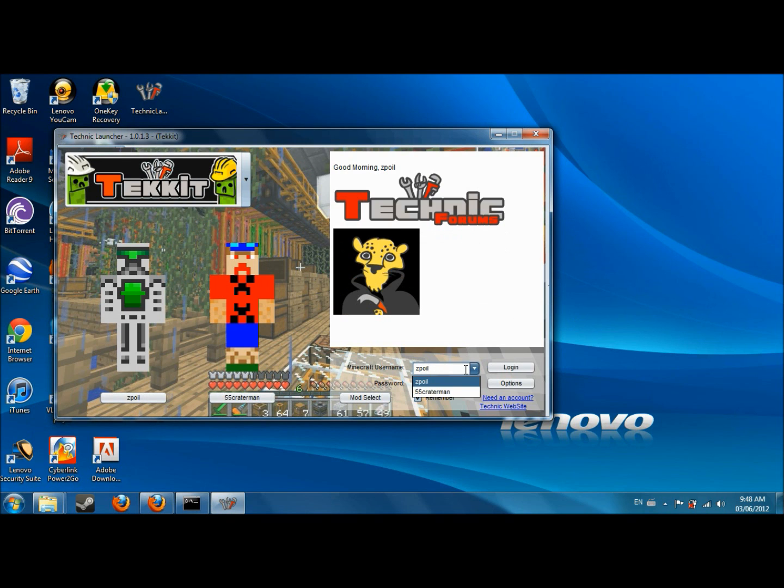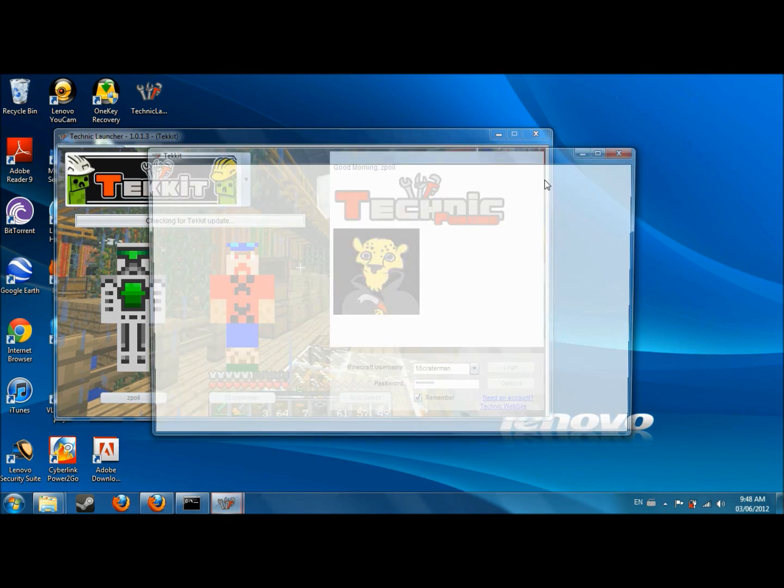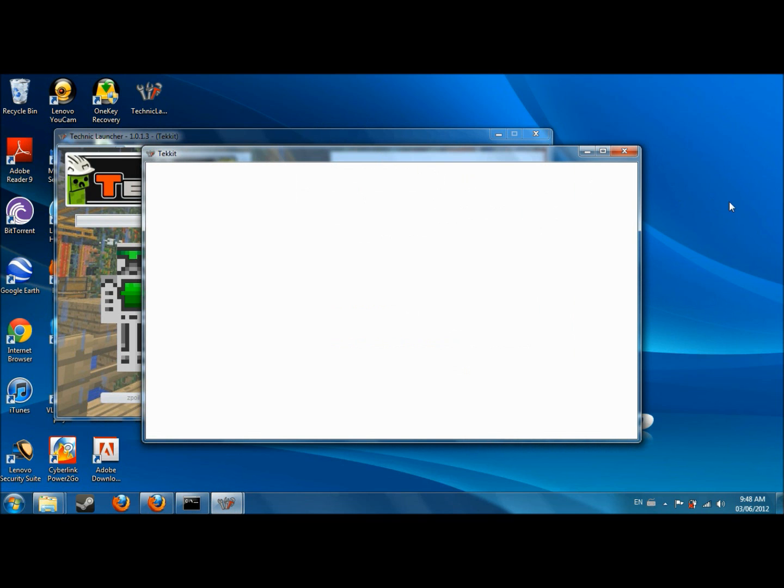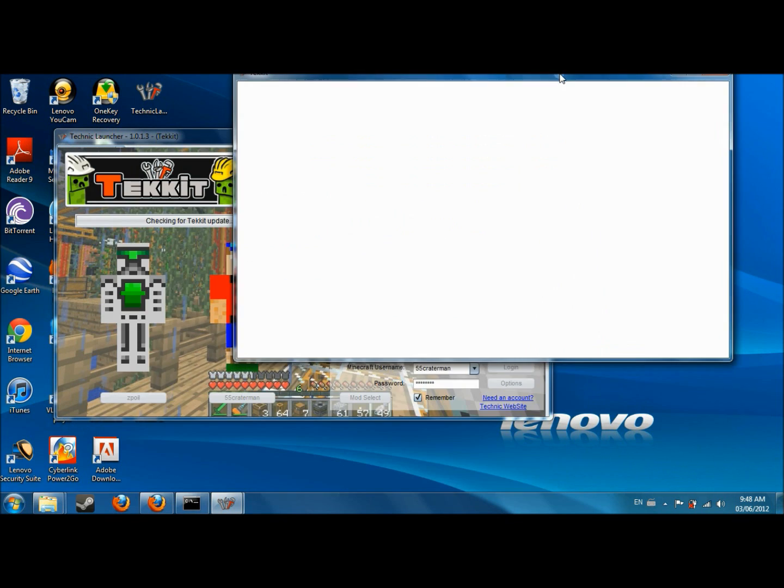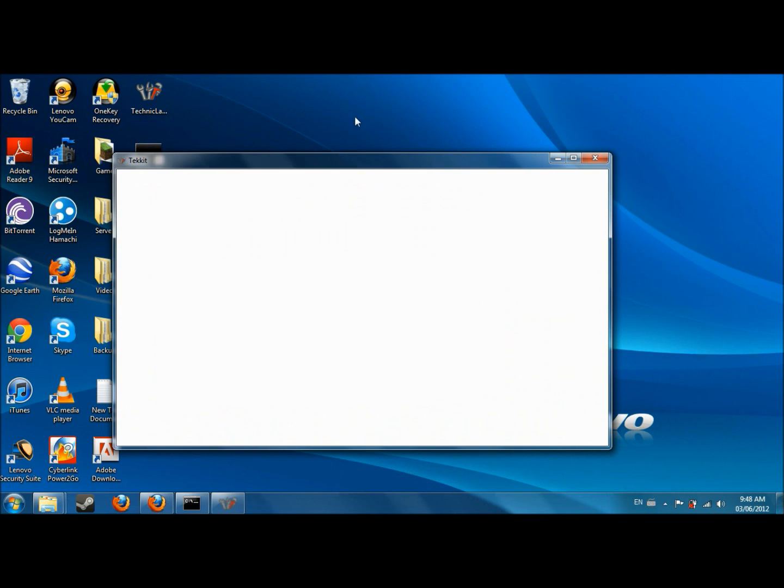Oh, and of course, I keep forgetting. Well, you saw that it worked last time too, because I was already on it. But yeah, that's all, and that's how you set up the Tekkit 3.0.4 server.